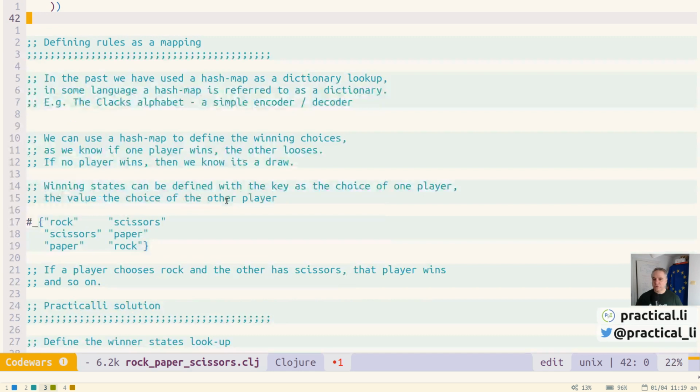So the approach I took really was to use a map. And in the past we've used a hash map as a dictionary lookup. In some languages, like Python and so on, people refer to a hash map as a dictionary as well. So it's quite a well-known concept to use this map as a way to look things up.